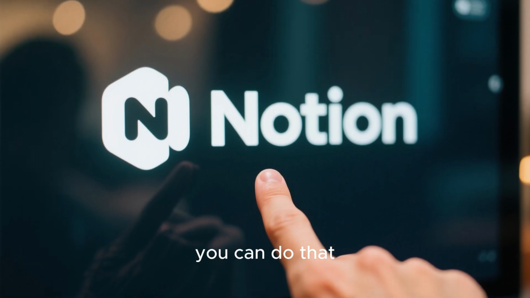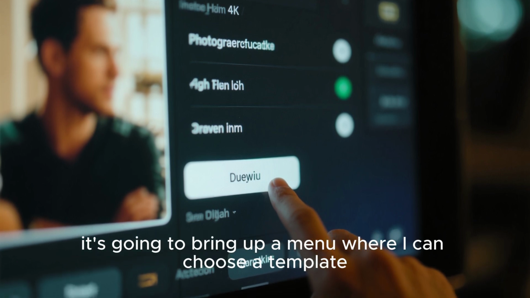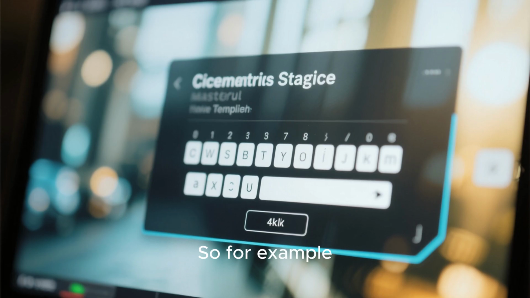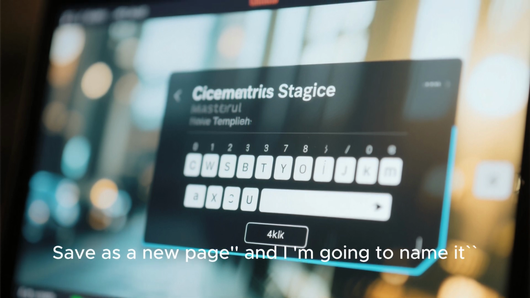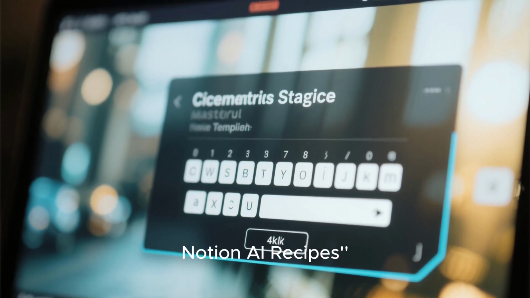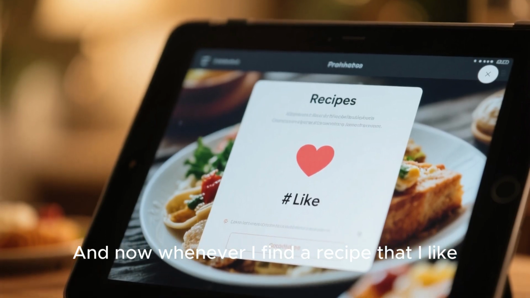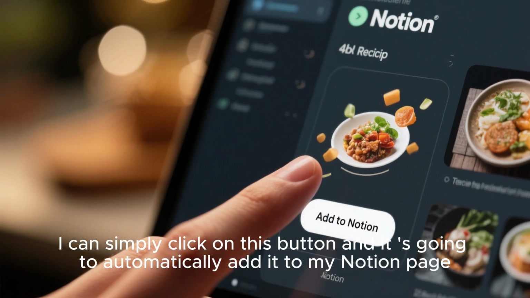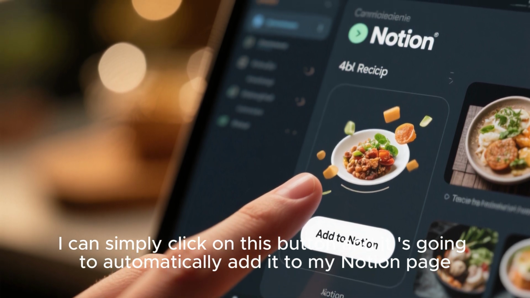you can do that. So, if I click on this button, it's going to bring up a menu where I can choose a template. So, for example, let us go with the one that says Save as a New Page, and I am going to name it Notion AI Recipes. And now, whenever I find a recipe that I like, I can simply click on this button and it is going to automatically add it to my Notion page.